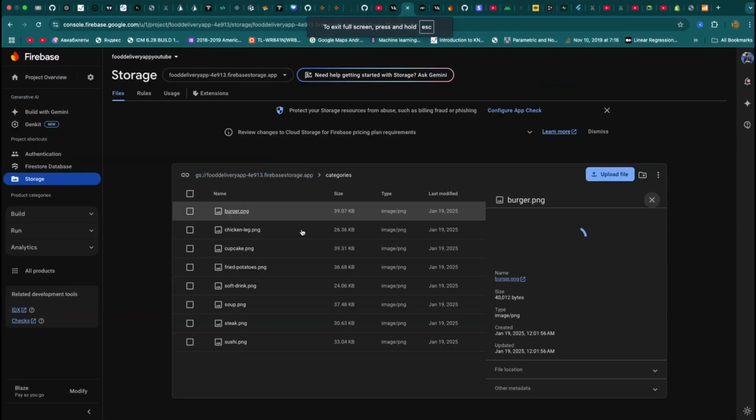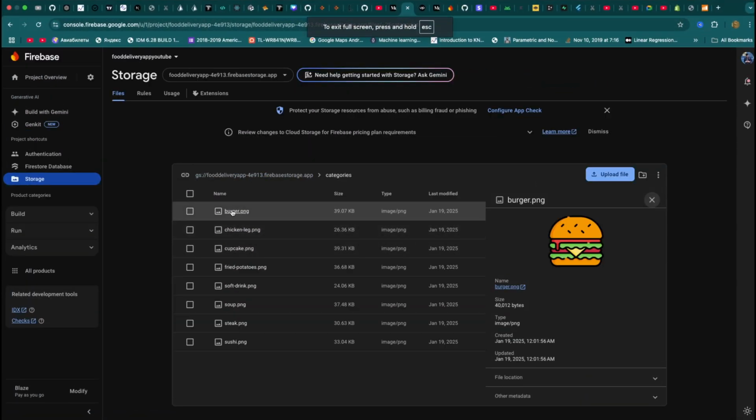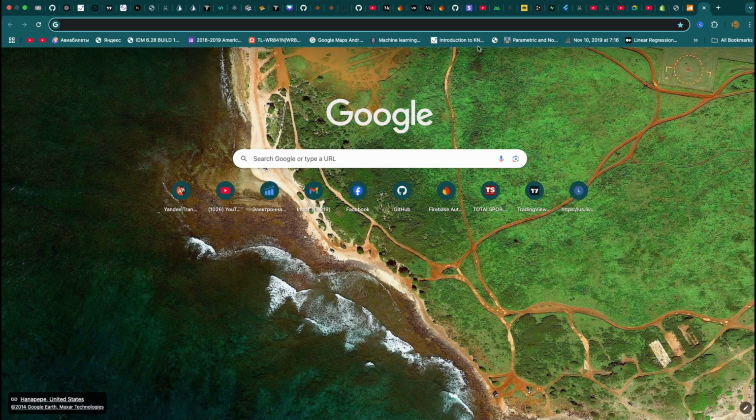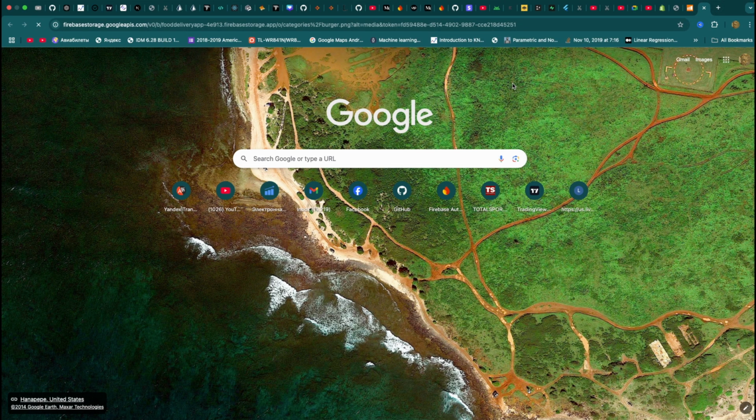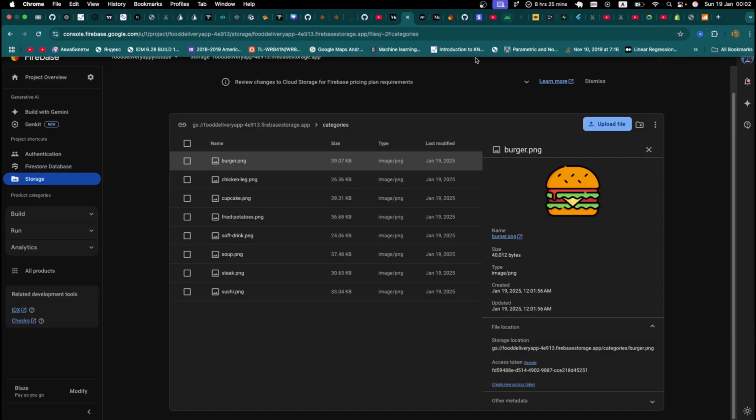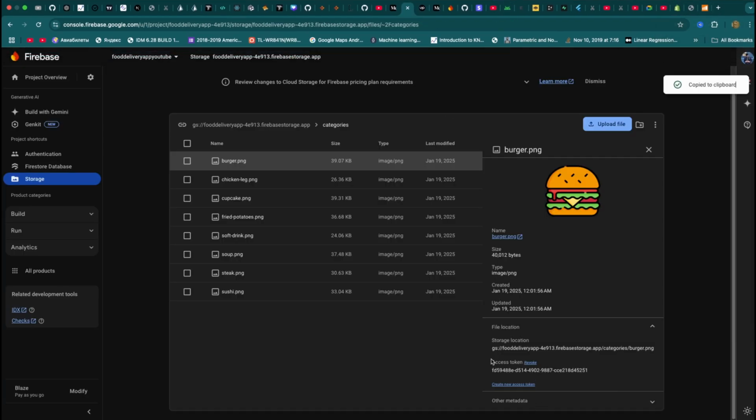Basically what you need to do is click on this image, the beggar.png, go to file location, and just copy this access token here. You can see if I open it inside the browser, it will lead me to this image, right? So let's just copy this access token.